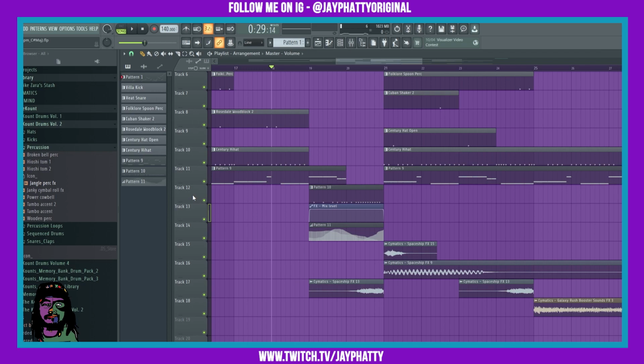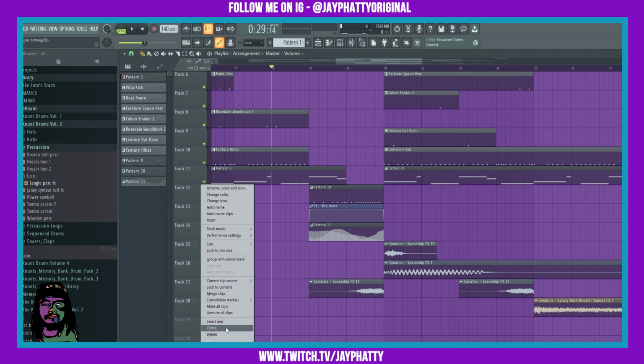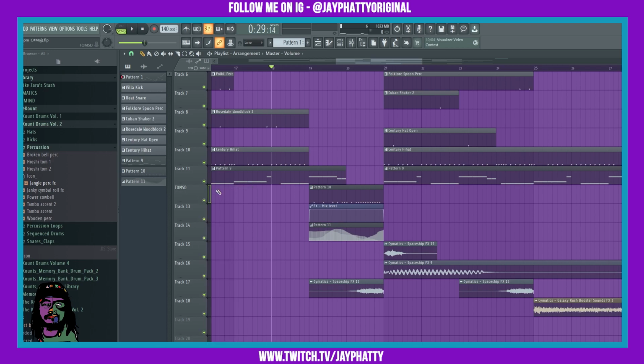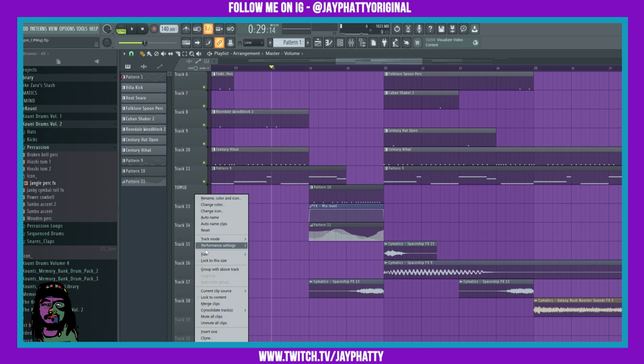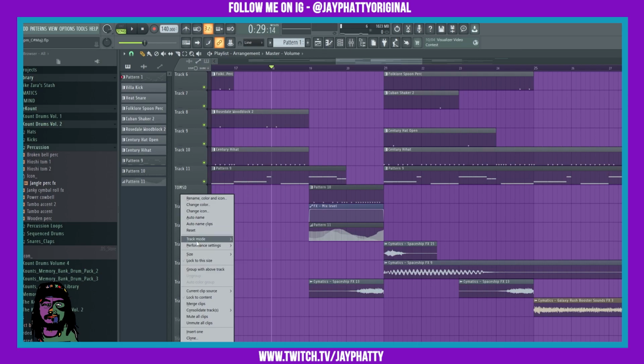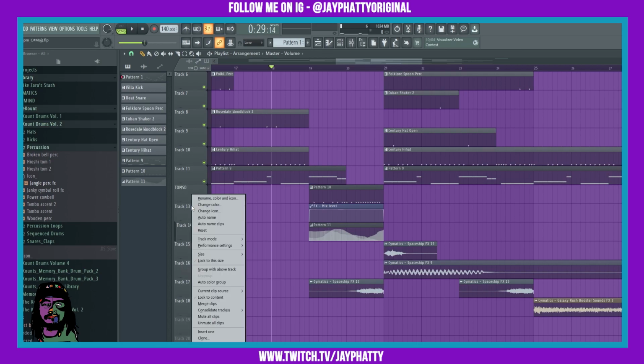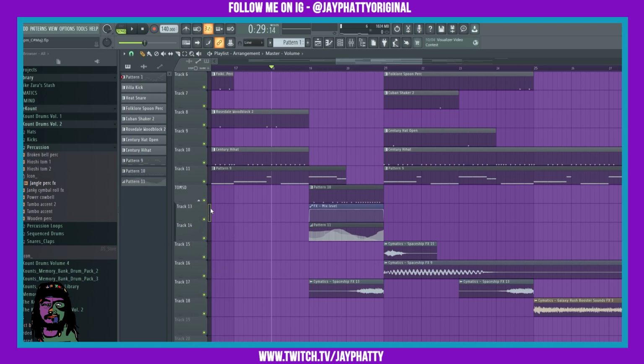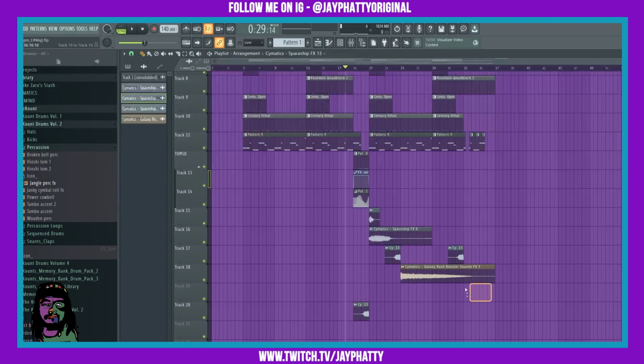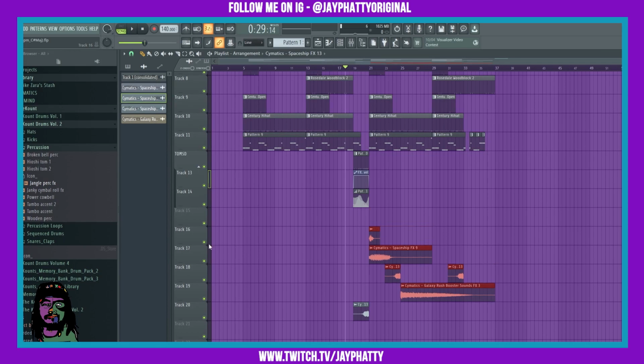So what I can do is I can go ahead and go to track 12, which is the start of my toms, and then I'm just going to rename this as toms, and then I'm going to group this to it just by right clicking the track 13 and doing group with above track. Same thing with the track 14, so they're both groups. Okay, I'm going to go over here and move these down one and bring this space effect up so I can group it with those as well, like so.